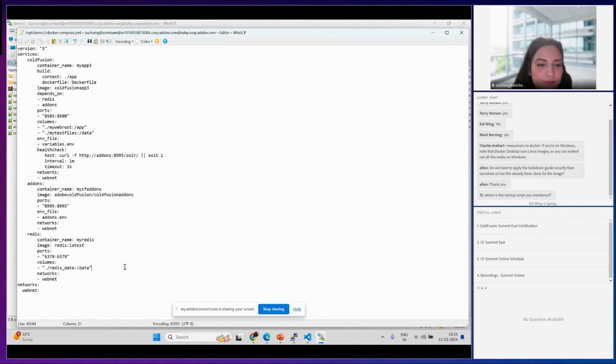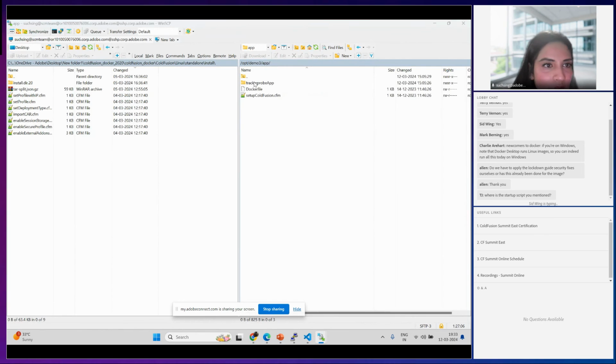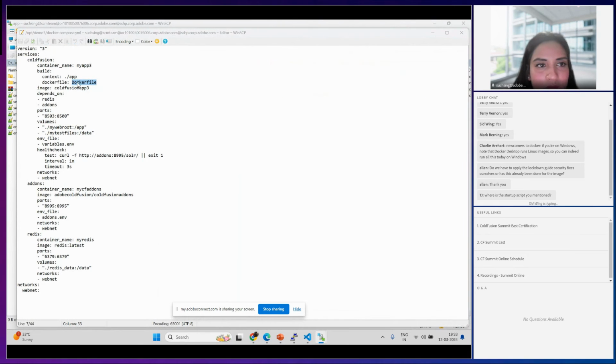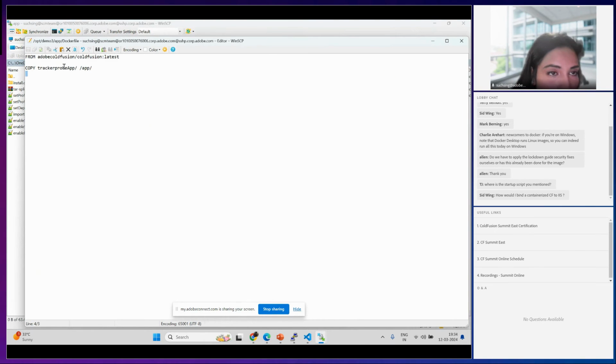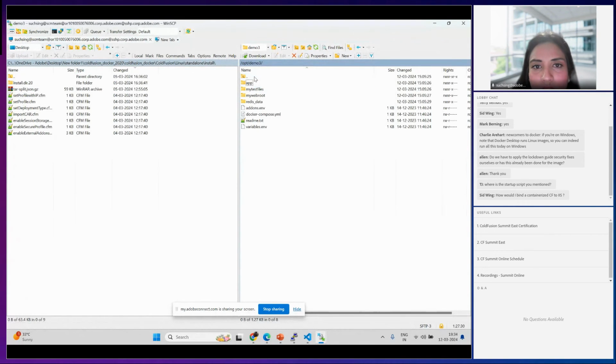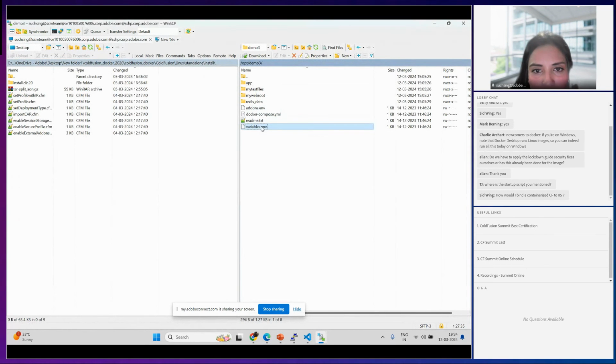Okay, so we'll first see the Dockerfile for ColdFusion. It's inside the app directory, so you can see it's the Dockerfile inside the app directory. So yeah, this is my Dockerfile. It's a very simple Dockerfile. I'm building from whatever ColdFusion image we ship, and I'm copying the same tracker probe application to the /app directory. Okay, and then we'll see the environment variables file for the ColdFusion service.